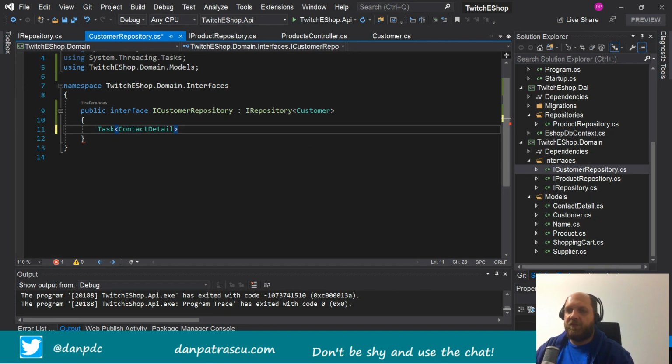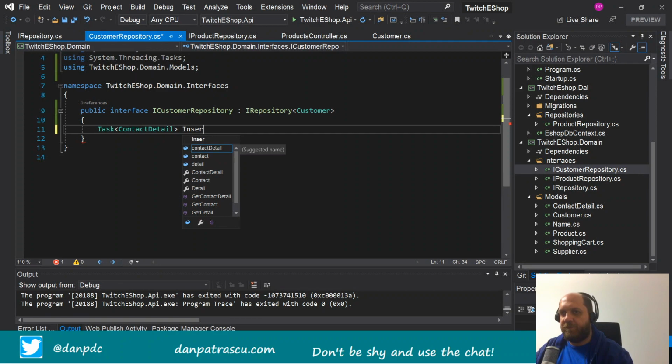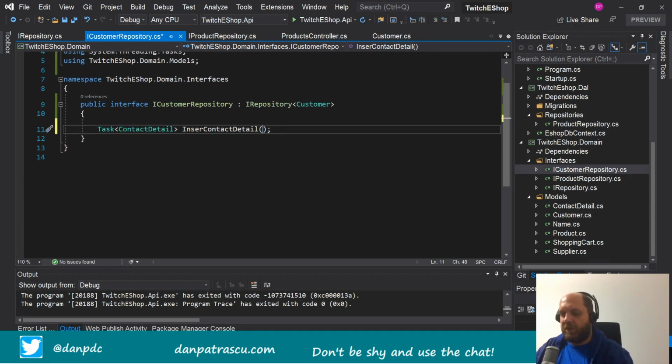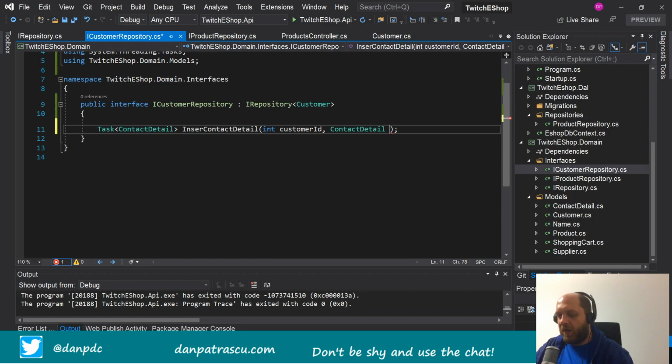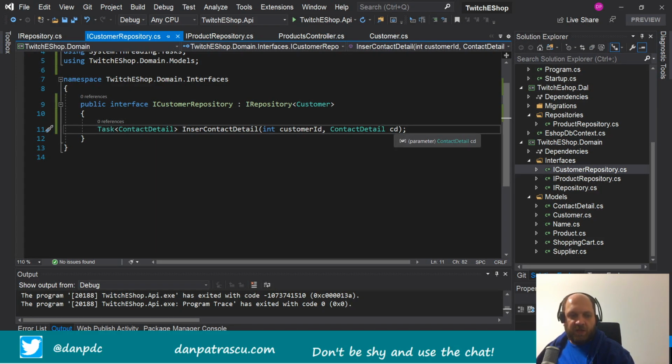And it would be here, for instance, insert contact detail. What we would need here is an int that represents a customer ID and the contact detail that we want to add. To not make it very long, I will just name it CD. This is really not the best practice. It's named after contact detail, the initials. Once again, not a best practice, but I just don't want to make this line very, very long.